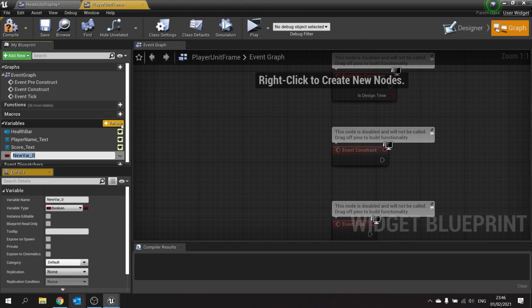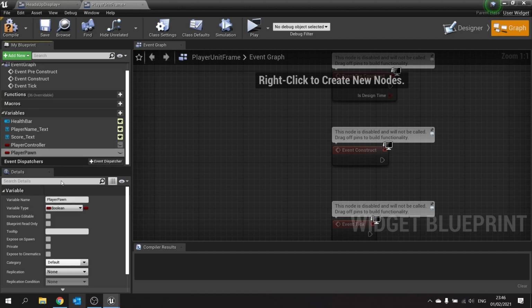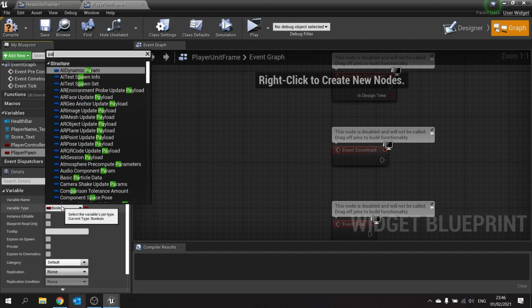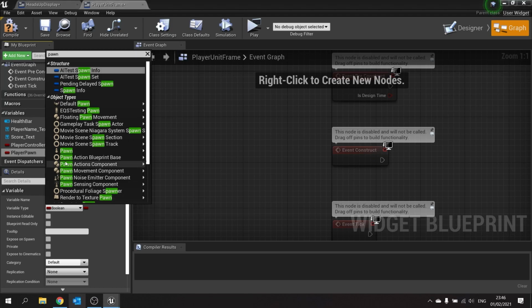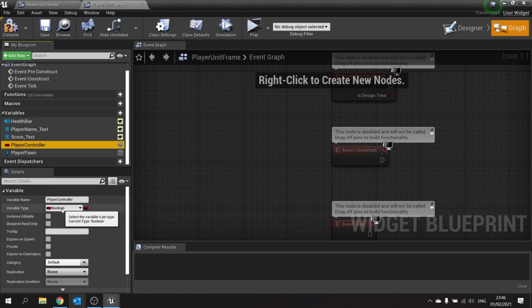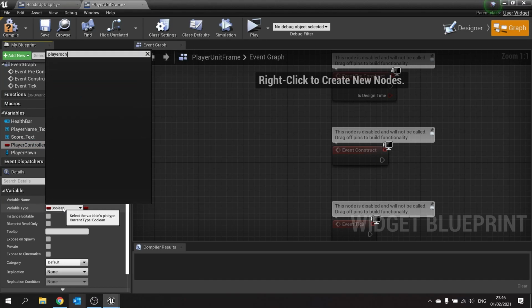I'm going to go to my new variable here. I'm going to store the player controller that this thing belongs to, and as well as that I want to store the player pawn. So the type for these are, for the pawn is going to be pawn, and for the controller it's going to be player controller.